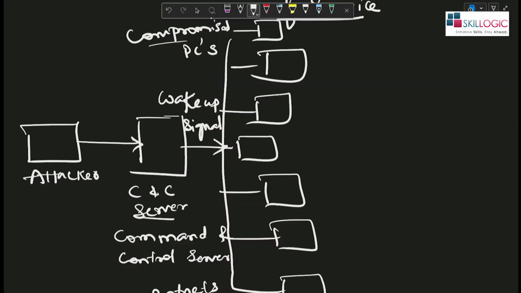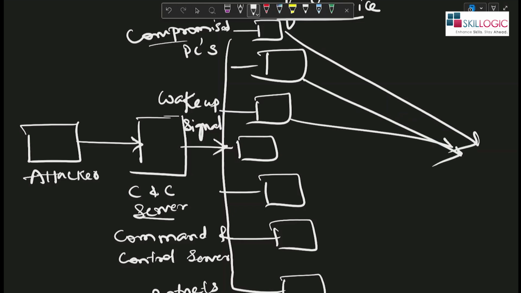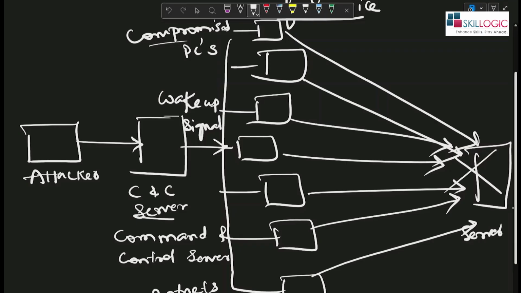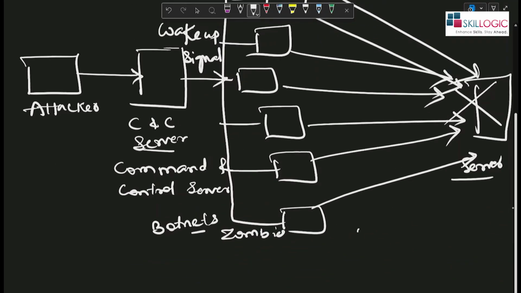So once the wake up signal is sent, all these machines will start attacking this particular server, and this will flood the server with so many data packets and crash it. Now if a genuine user wants to access the web page, he sends a request to get the response of that web page, and his request will be denied.